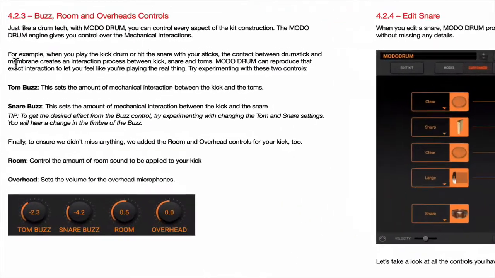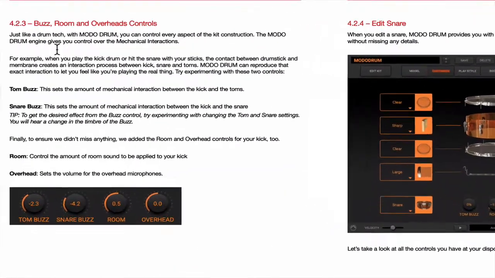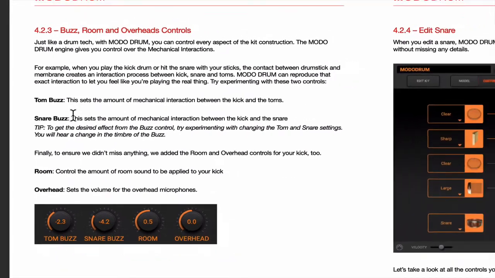Alright, let's look at the buzz, room, and overhead controls. Just like a drum tech, with Modo Drum you can control every aspect of the kick construction. The Modo Drum engine gives you control over the mechanical interactions. For example, when you play the kick drum or hit the snare with your sticks, the contact between the drumstick and the membrane creates an interaction process between kick, snare, and toms. Modo Drum can reproduce that exact interaction and let you feel like you're playing the real thing.